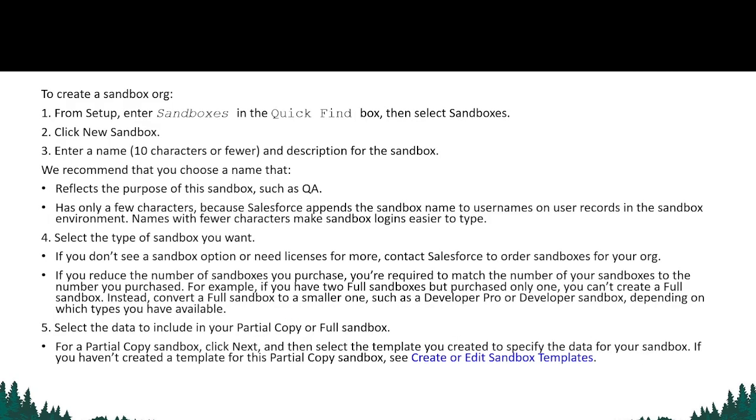Then how do we create a sandbox org? You can check from Setup, enter sandboxes in the Quick Find box, and then select from the multiple sandboxes available in the Salesforce system, and then you can create a new sandbox. Then you can provide a name for that particular sandbox. You can also provide a description, which is optional.